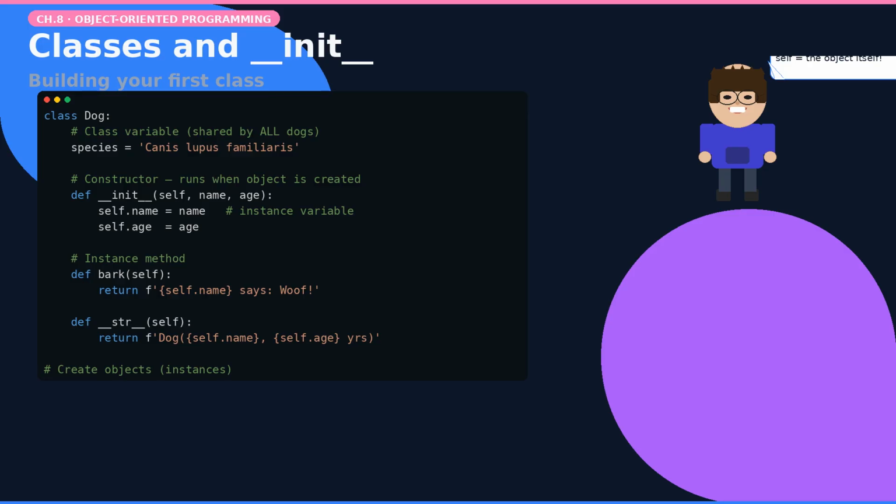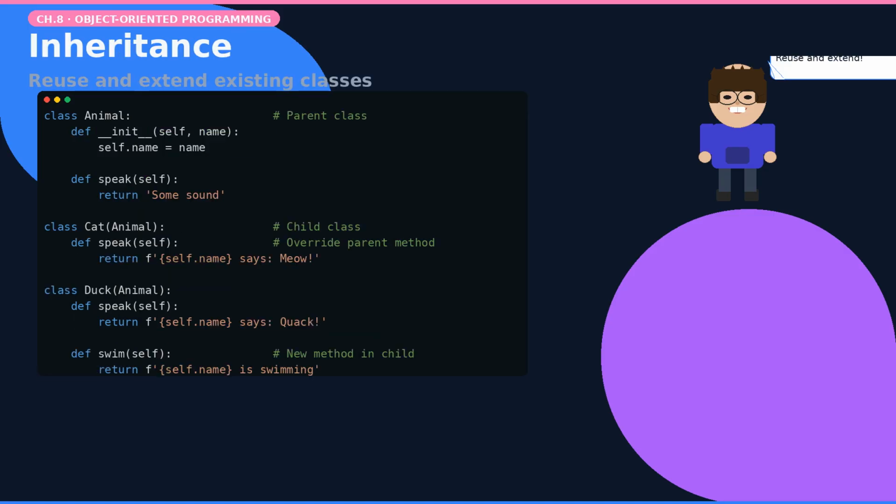When multiple subclasses override the same method, calling it on any object runs the correct version for that type. This is polymorphism. One word: super. The super function calls the parent class's version of a method. This is critical in __init__, call super().__init__ to run the parent constructor before adding your child-specific setup.